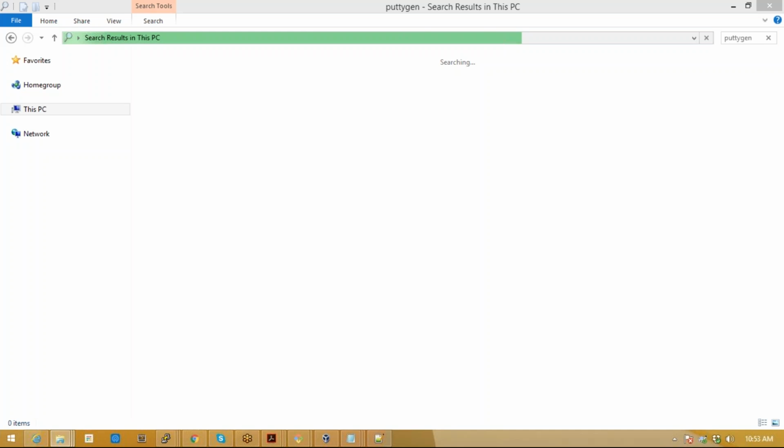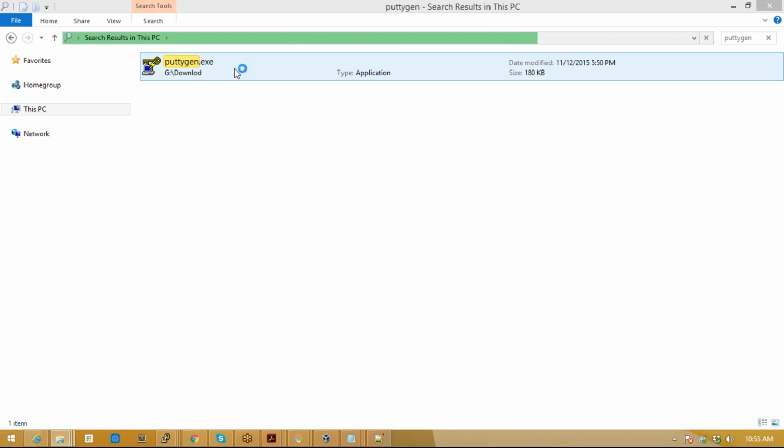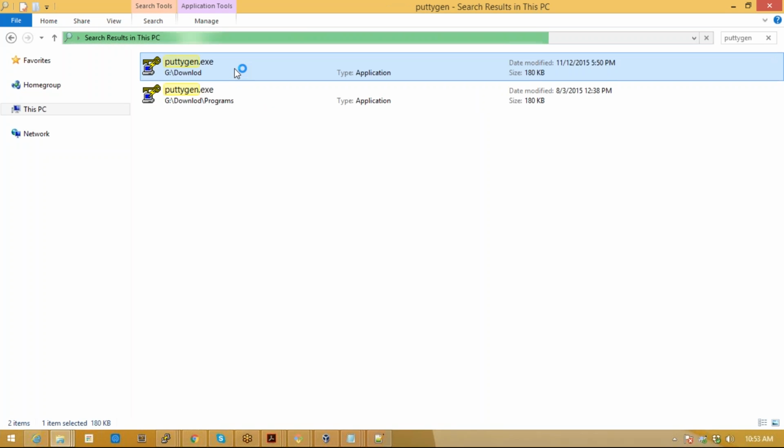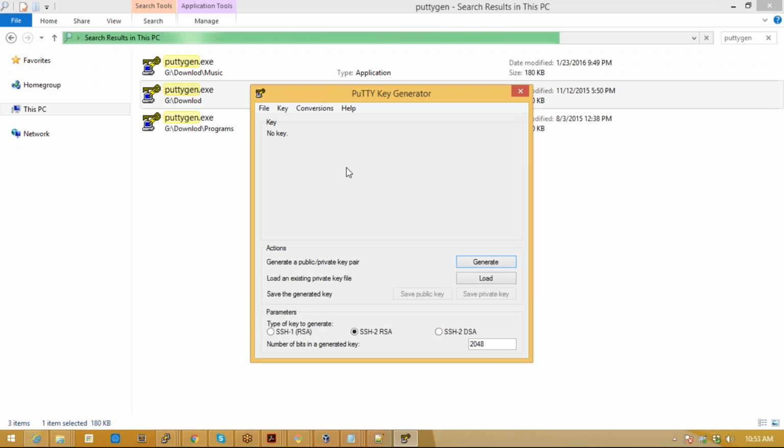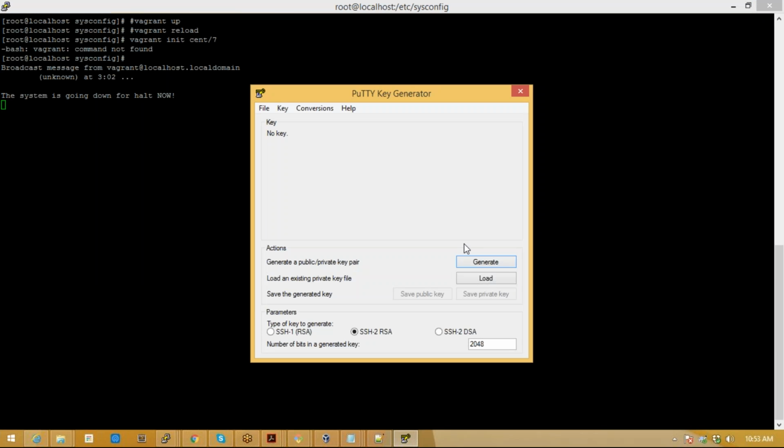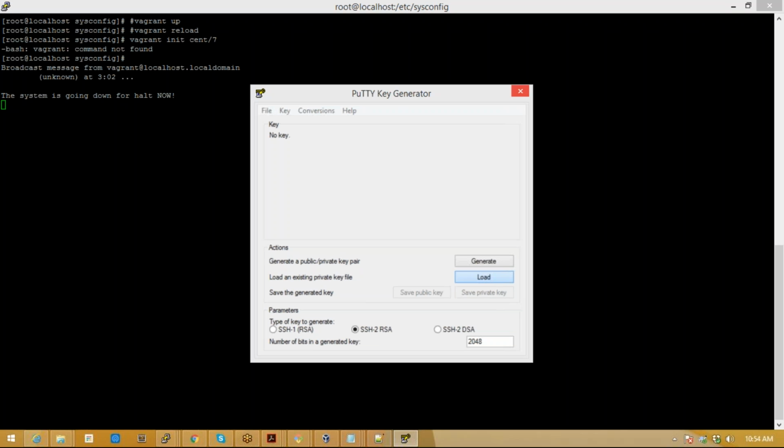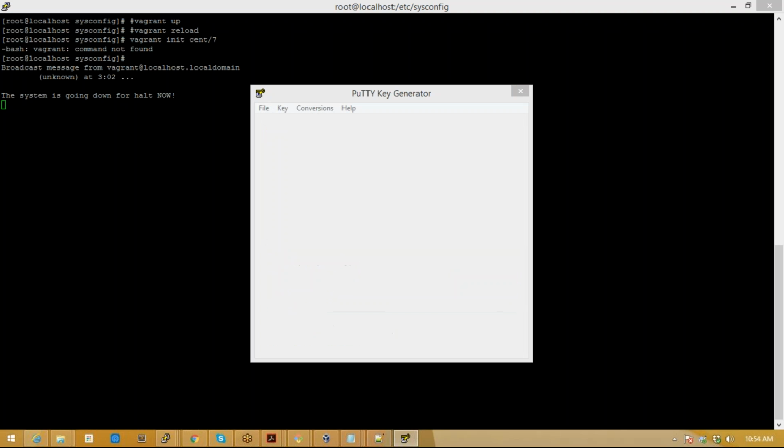Okay, this is PuTTYgen. You can download it from putty.org. Go there and open it. What you can do is first load the key that you downloaded. Click on Load. The step-by-step procedure, I'll give you a document, don't worry. So click on Load and select the downloaded PEM file.